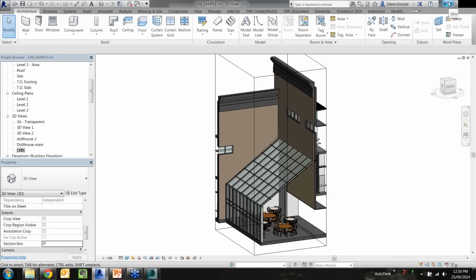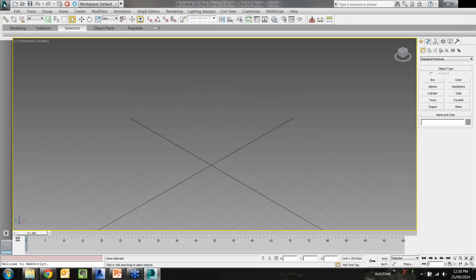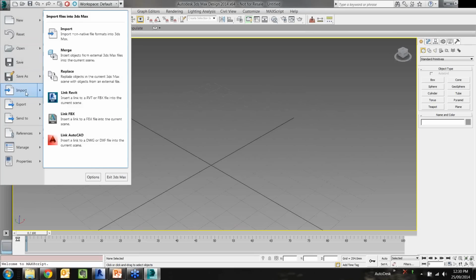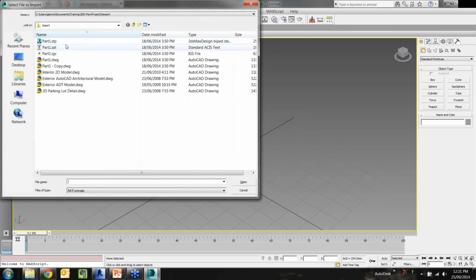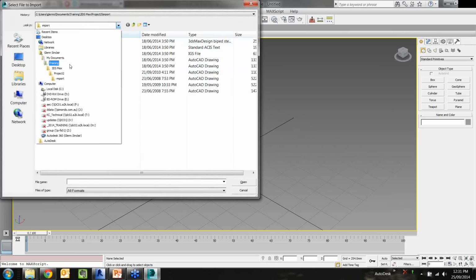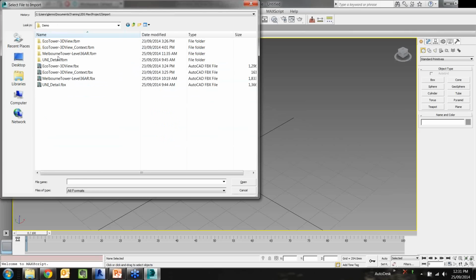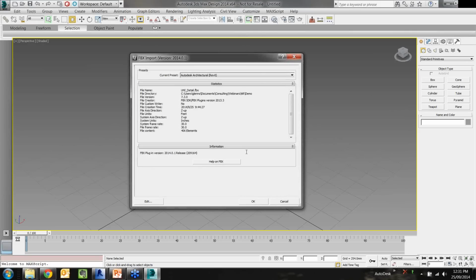So in 3D Studio Max, we've got two options for importing files like that. I could use the link FBX option, but the Augment plugin for Max doesn't allow you to upload linked objects. So we're actually going to go over to import, and we're going to import the file there.